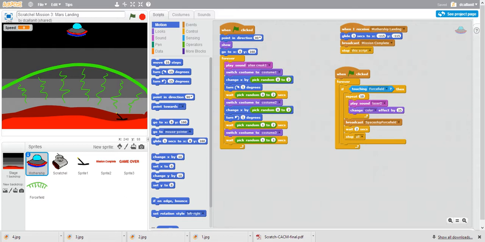And you can see that you're switching to costume number 1, a little bit of a wait, again it's random just to make it look like it's not completely repeating itself every time. Switching to costume 2, and then another random wait, switching to costume 3. So that just makes it switch between the different costumes.